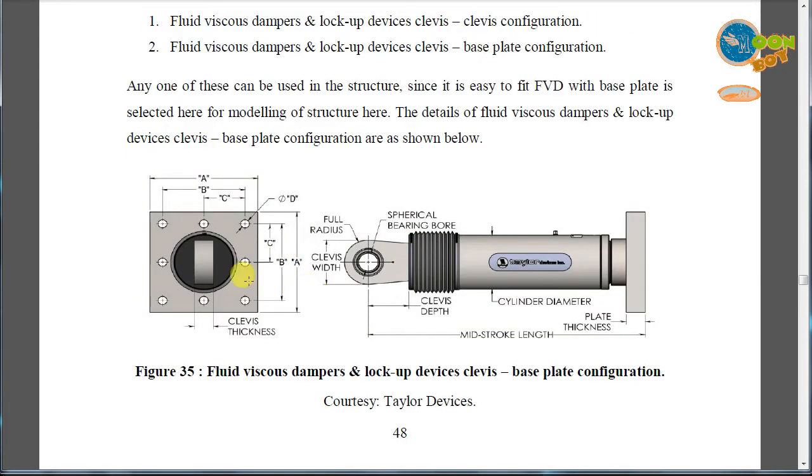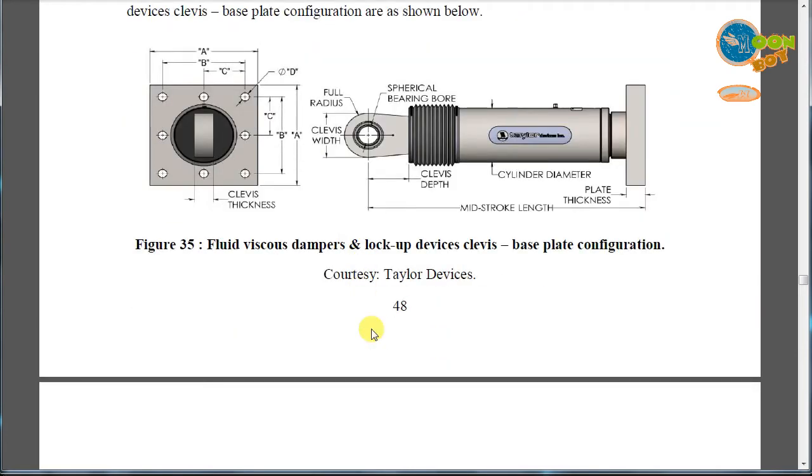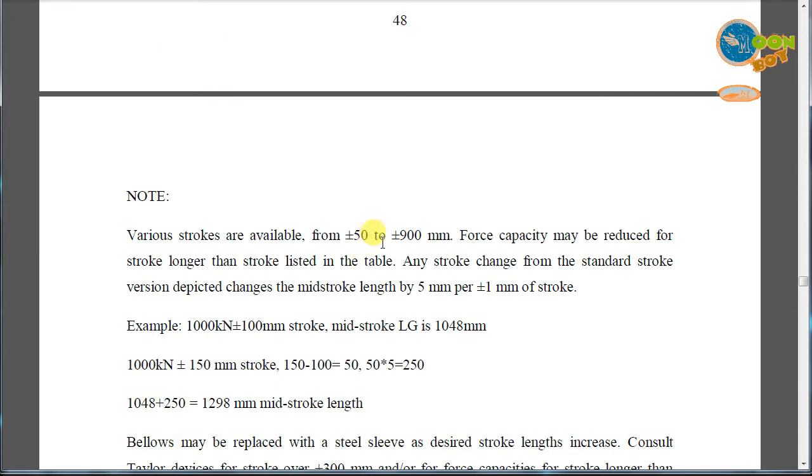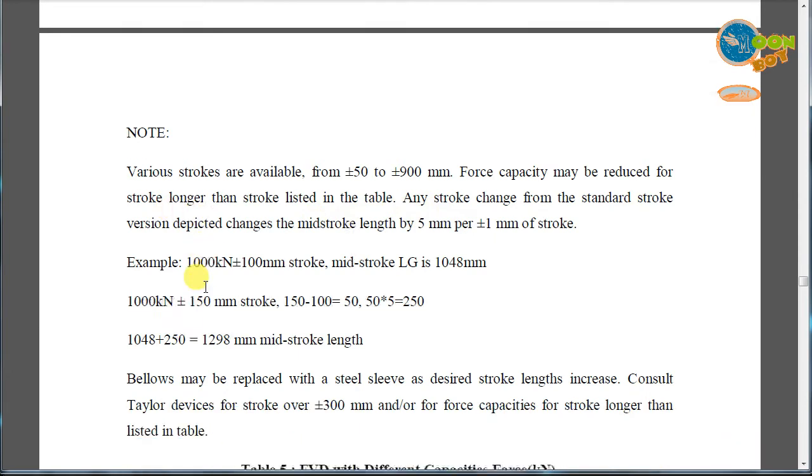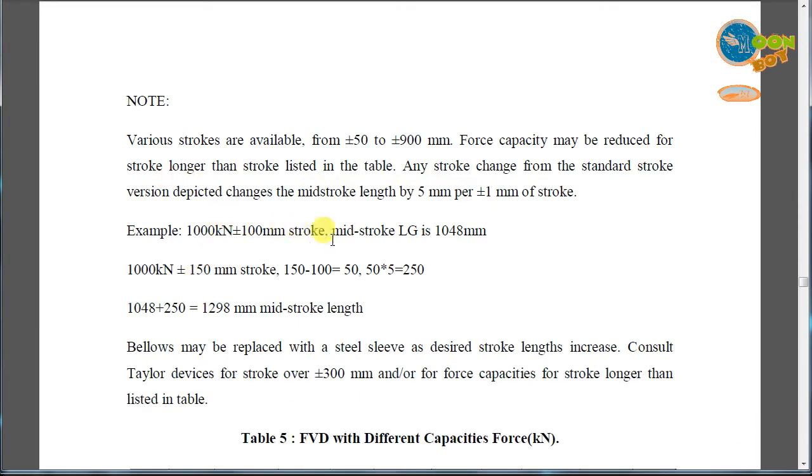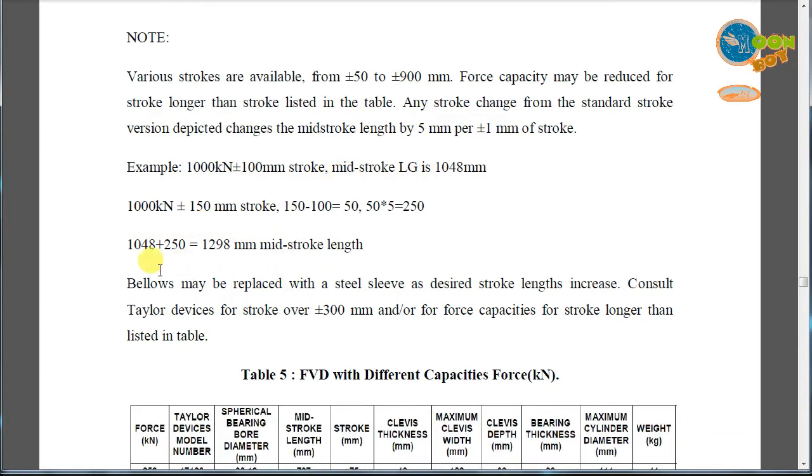These are the dimensions, and you can see the legend of the drawings, with different items shown here. It gives strokes of about plus or minus 50 to plus or minus 900 mm. Force capacity may be reduced for the stroke length. These are separate stroke lengths, and how you can calculate the stroke length is given here.